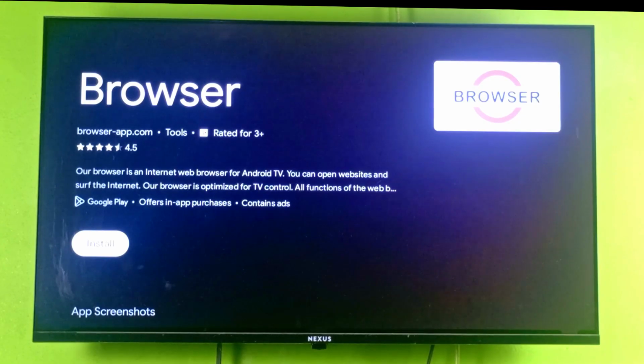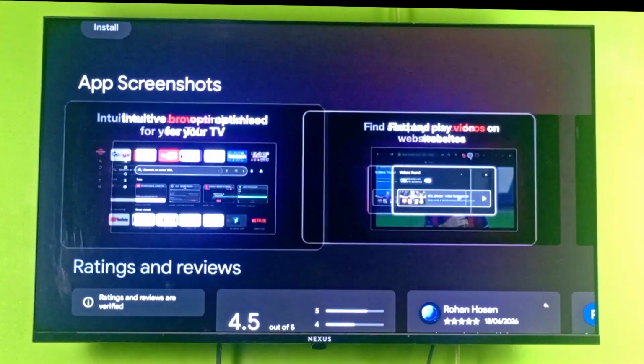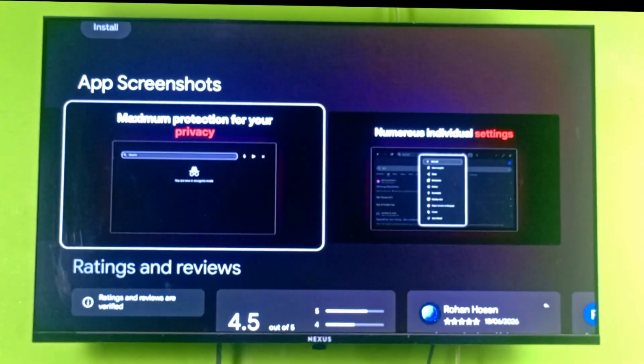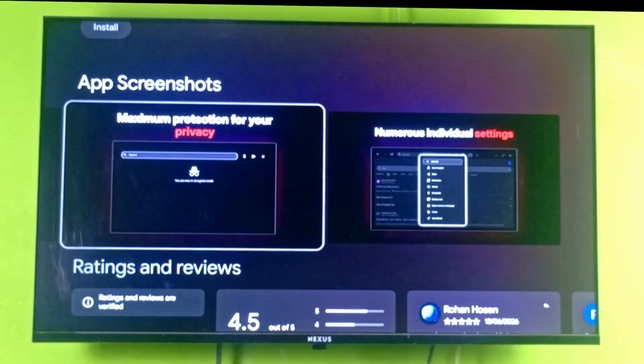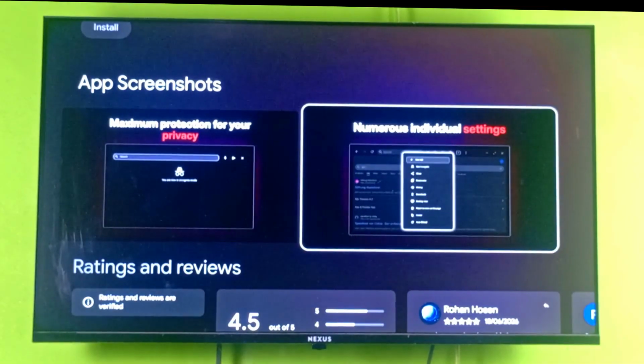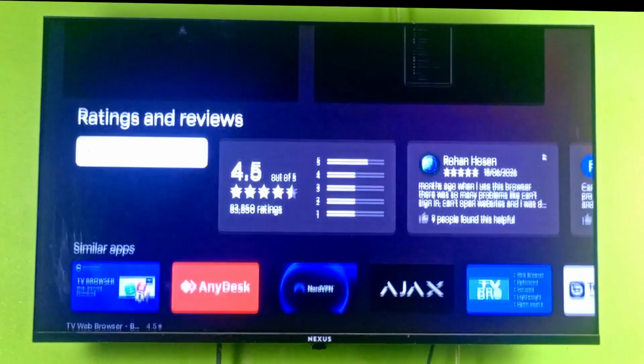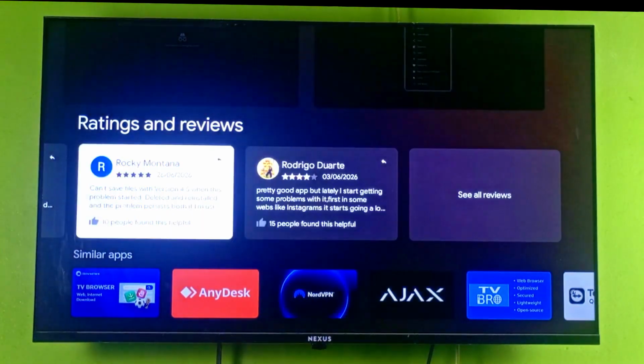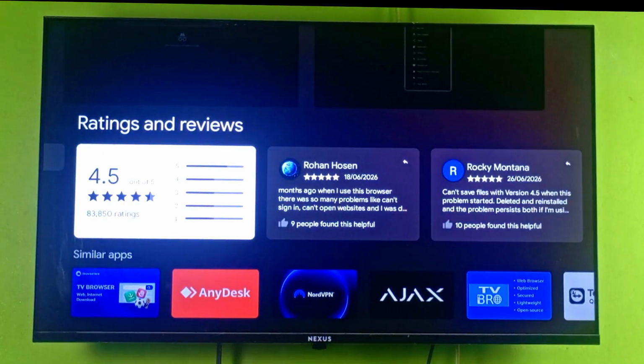What you need to do right here, you can check on the screenshot of the app right here and see how the interface of the web browser is. They also have incognito in the browser section, numerous individual settings, as the case may be. You can scroll down and check on some of the reviews about the particular app right here. These are the people that have been using it so far. So it's about 4.5 rating, which is quite okay. Over 80,000 rating, as the case may be.